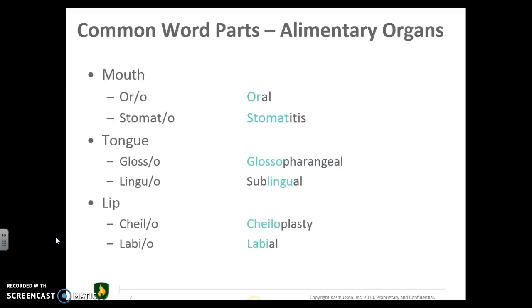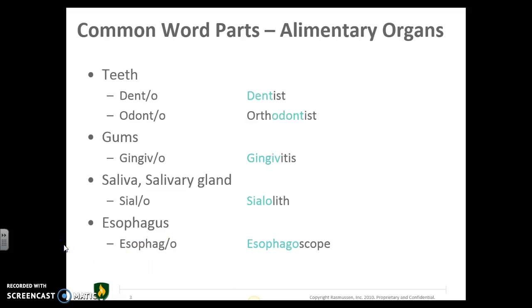Alright, I'll run through these just so you get to hear them out loud, but it'll be fairly quickly. For mouth, we've got oro and stomato. Tongue, glosso and linguo. That one has a little bit of a different pronunciation when you put it into a word, like sublingual. Lip, cheilo or labio. Teeth, dento, odonto. Gums, gingivo, you've probably heard that in the term gingivitis. Saliva, or the glands that produce the saliva, sialo.